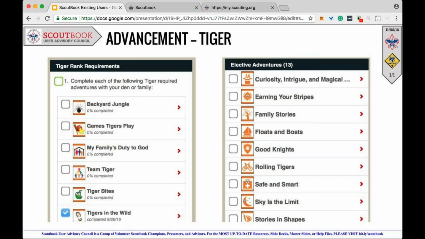So here is where we were talking about some of the other options. If you look up at the Tiger rank requirements, you'll see a green box that's blank. And what that means is this scout has done something along the Tiger rank path, but he hasn't completed his Tiger rank. And so you can see at the bottom, it says Tigers in the Wild. That's been marked as completed and approved. And so it's counting towards him having completed the Tiger rank.